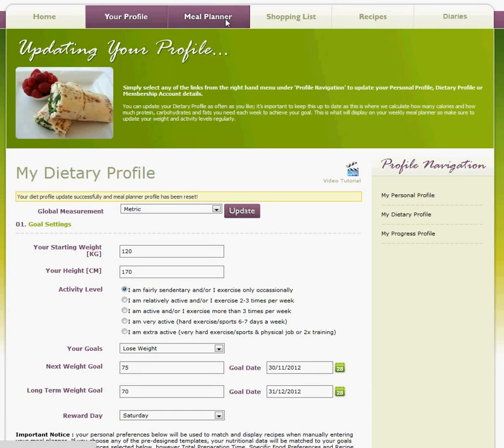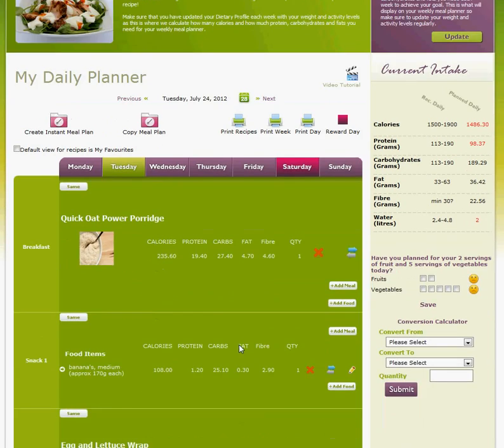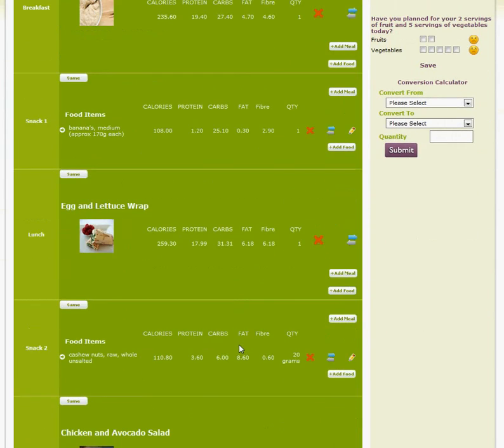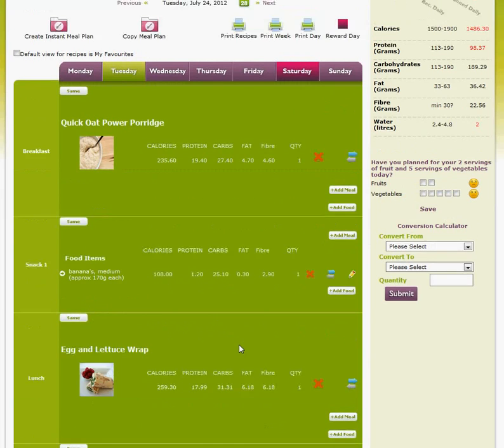So once you've filled out your profile, you can then go to your meal planner and start preparing your first week's meal plan. Now, this is a meal plan that I've prepared previously, just so you can see what one looks like, because this is a very quick overview for you to see.